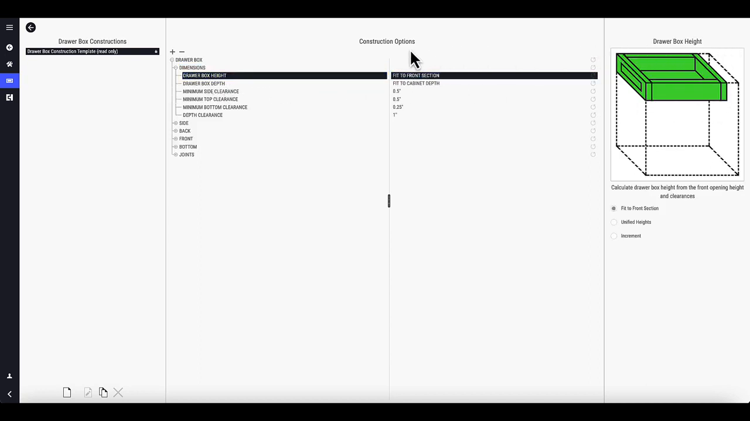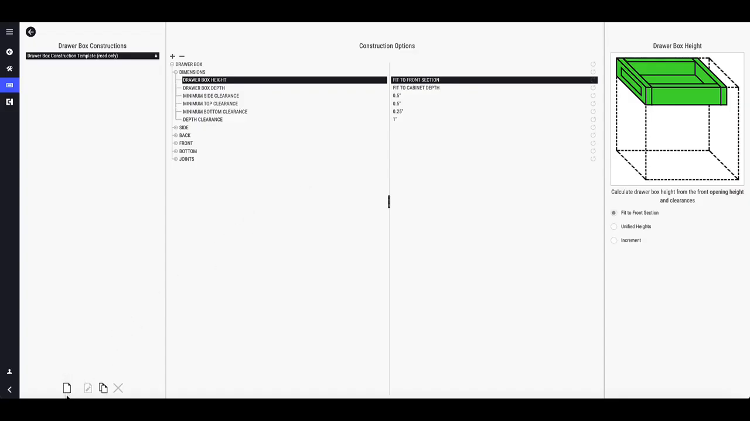You have a default template for your starting point. This template is marked with a lock label, meaning it cannot be changed. Create a drawer box construction method by clicking Create at the bottom left of the screen.